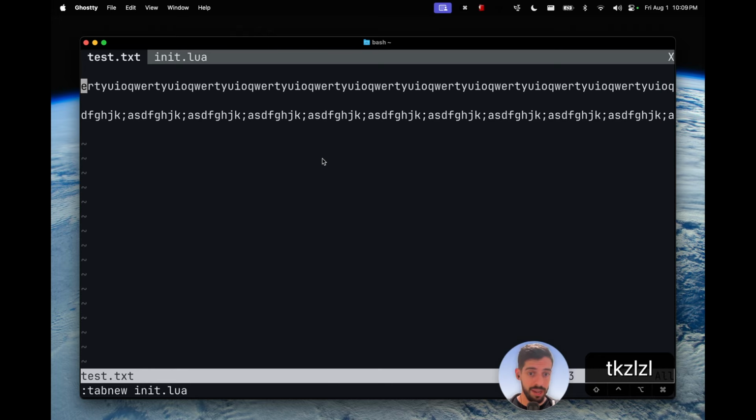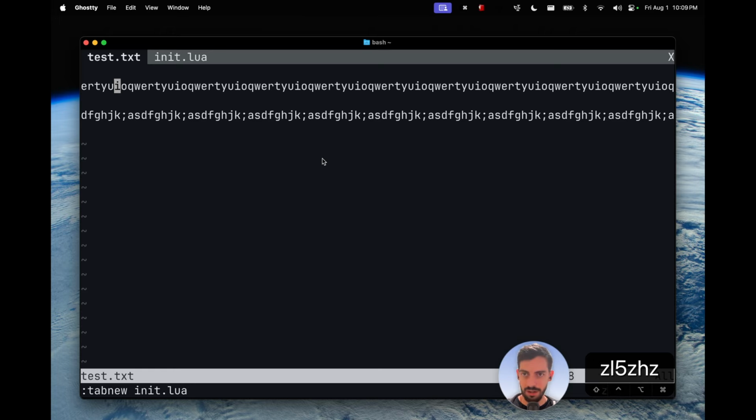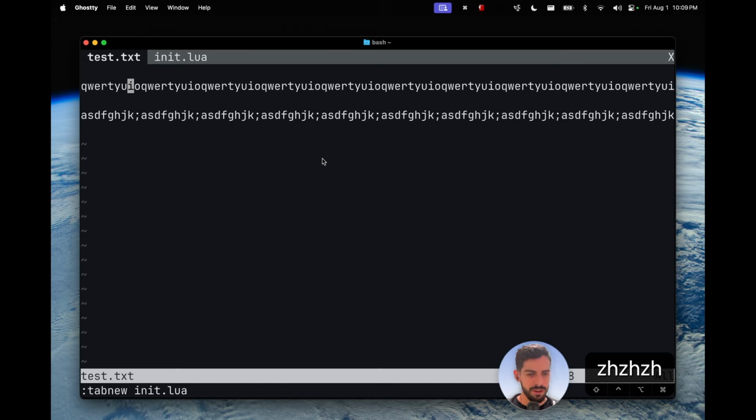I can also give that a count. So I'm going to do 5zl, and I just scrolled 5 characters to the right. 5zh will scroll to the left 5 characters, as you see there. And I can just do this repeatedly. It gets very tedious typing that over and over again, either zl, zl, zl, or 5zl, 5zl. That's just too much work, right? We're using Vim, dang it, so we can optimize this workflow.